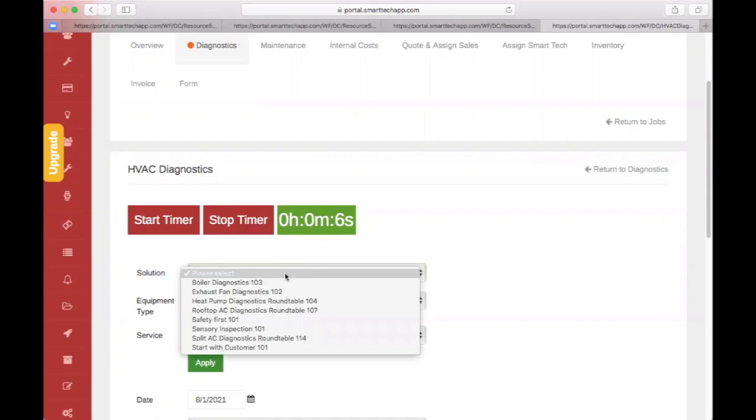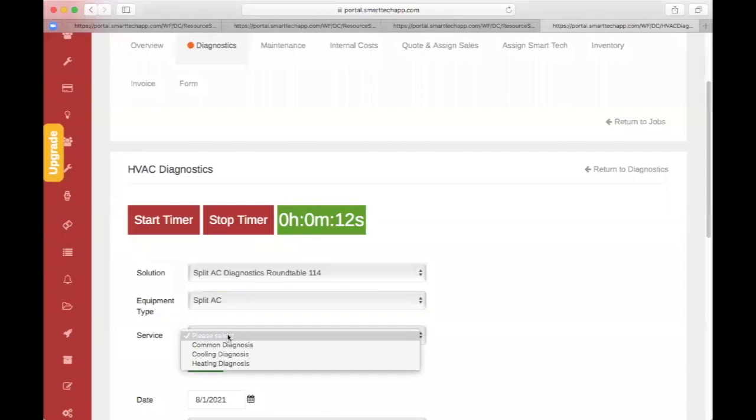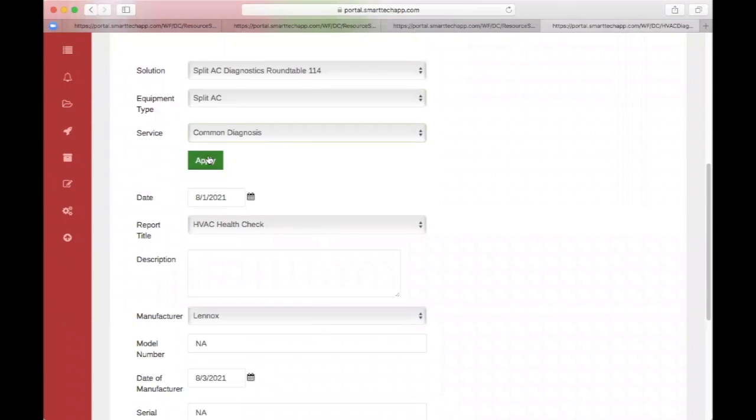Let's say that we're diagnosing a split air conditioning system, and the equipment type is Split AC. For service, we're going to do what's called a common diagnosis, and then we're going to follow that up with a cooling diagnosis. But let's start out with the common part of the equipment. We come down here, we hit apply right here.